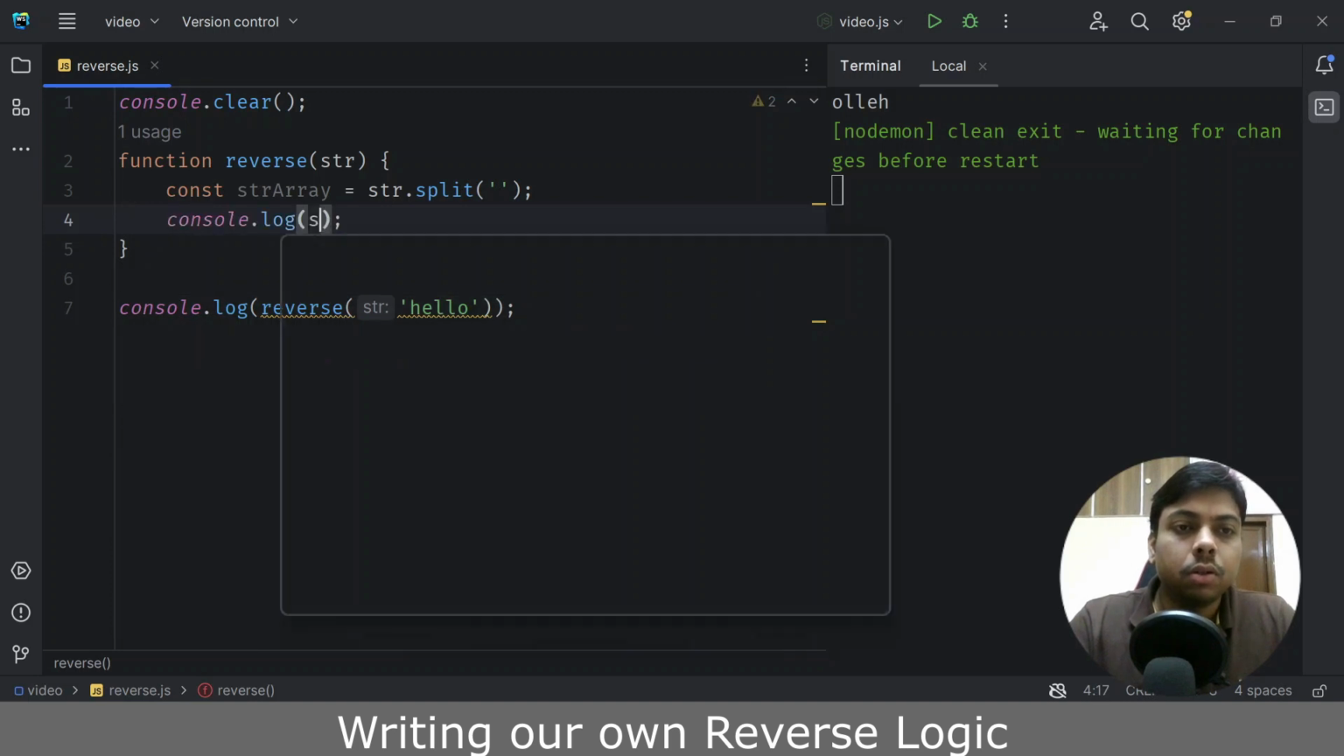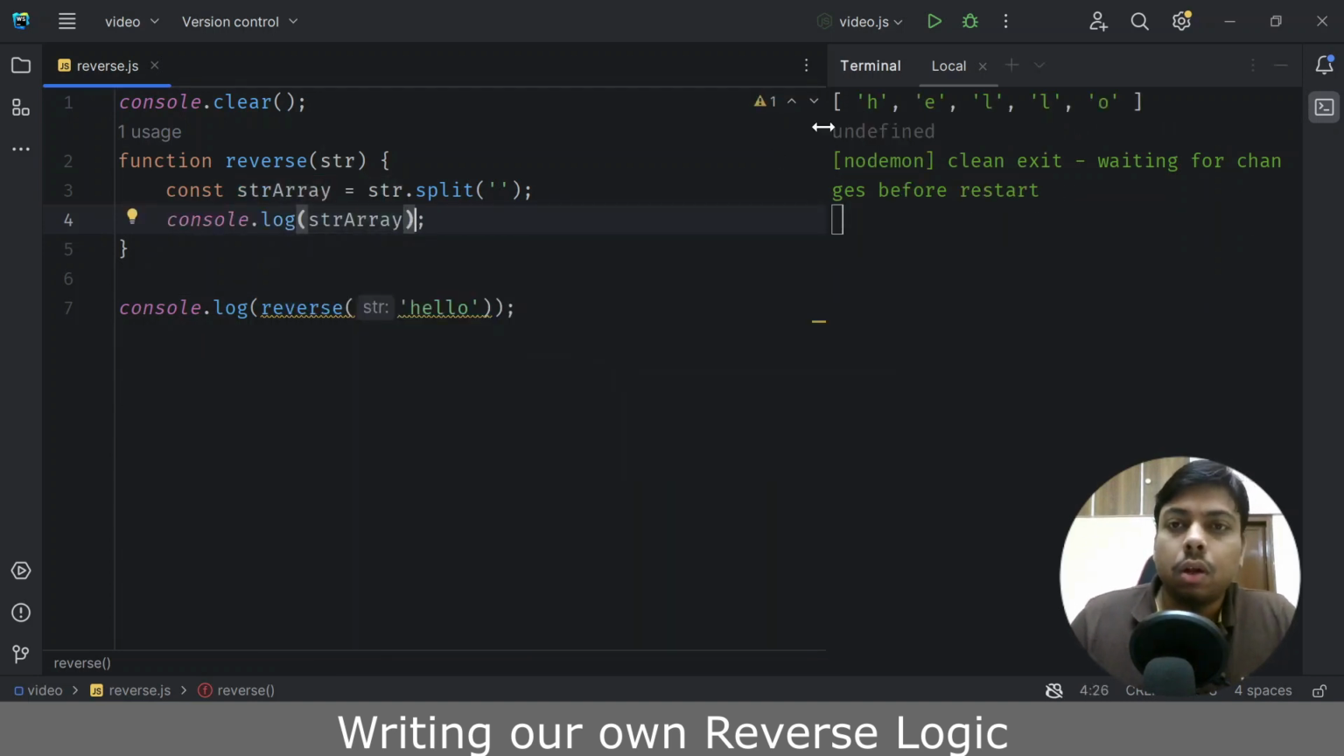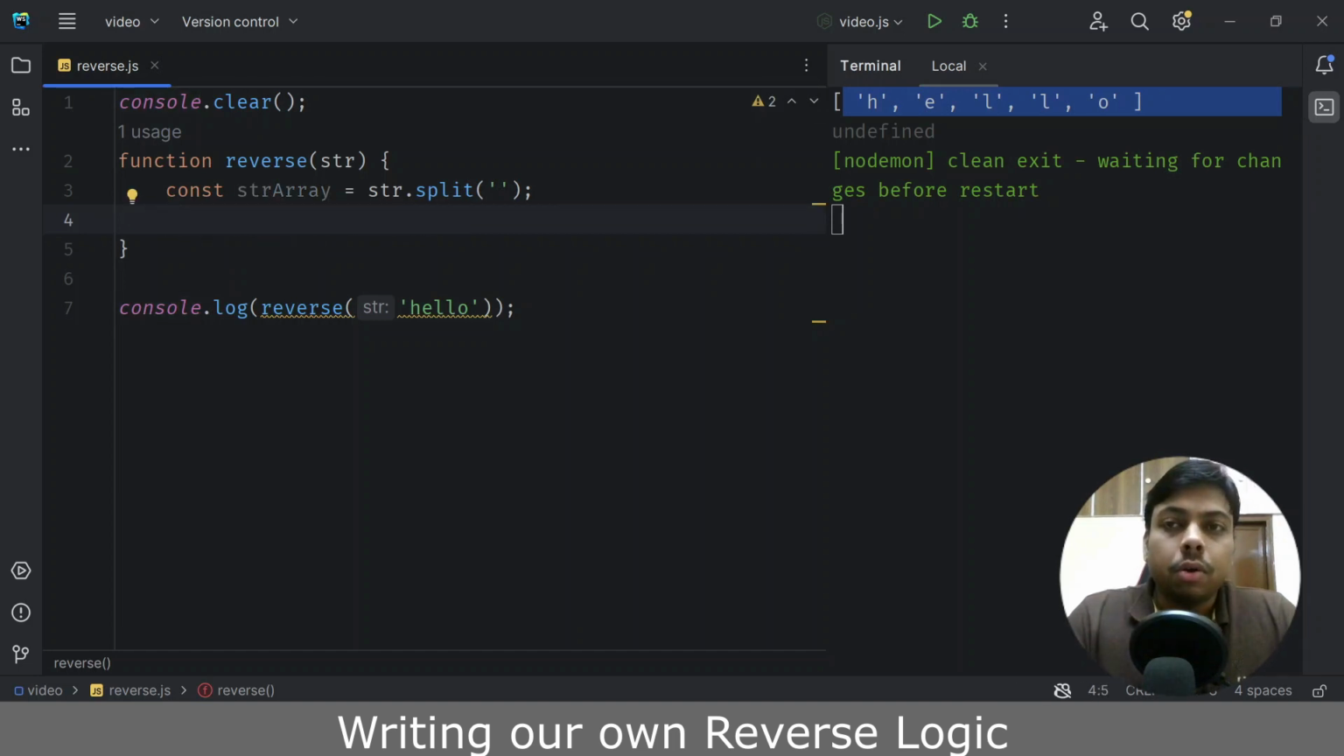Now if I log this one, you can see what value I am getting. Each character is stored as an array element. Then I'll remove this one. For this, I will use the two pointer approach. That means I'll start one pointer from the beginning, one pointer from the end, and I'll keep on swapping them, incrementing the starting pointer and decrementing the last pointer.